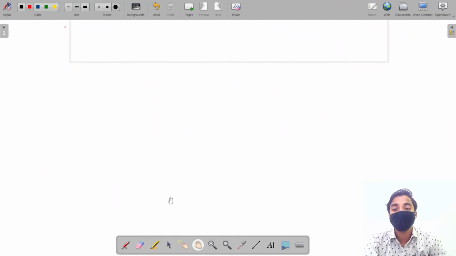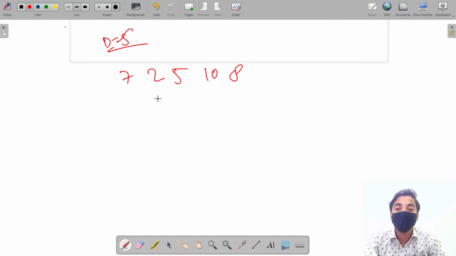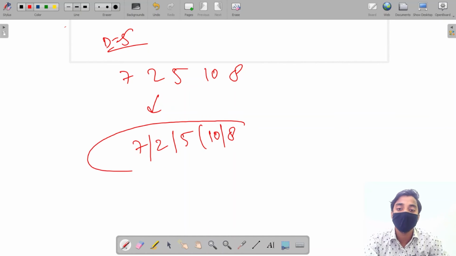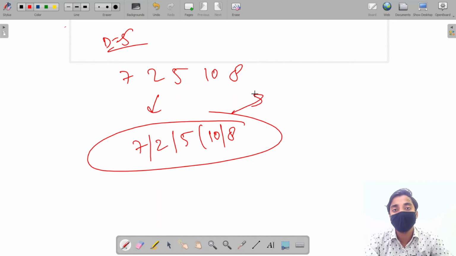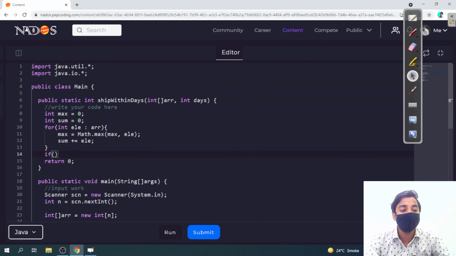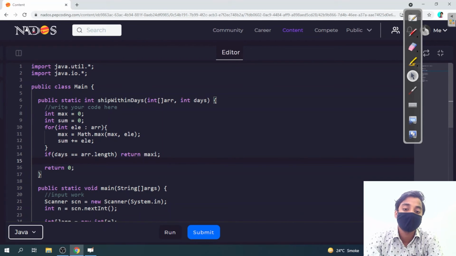Let's see again. We have 7, 2, 5, 10 and 8. These are 5 packages. We have 5 days, so we can send only in this manner: first day 7, second day 2, third day 5, fourth day 10, fifth day 8. So the maximum capacity of the ship from this is 10. That is the maximum element from the packages. So we need to return that. So here I am going to write that condition: if days are equal to array dot length, this means the maximum value is the answer.